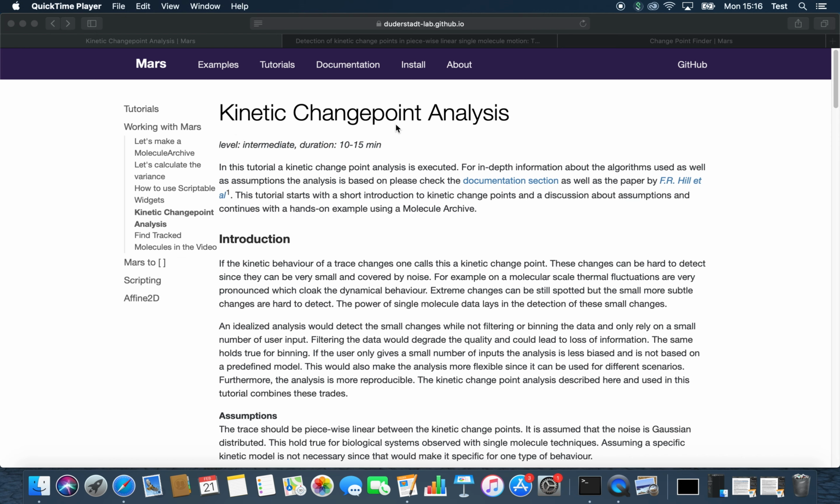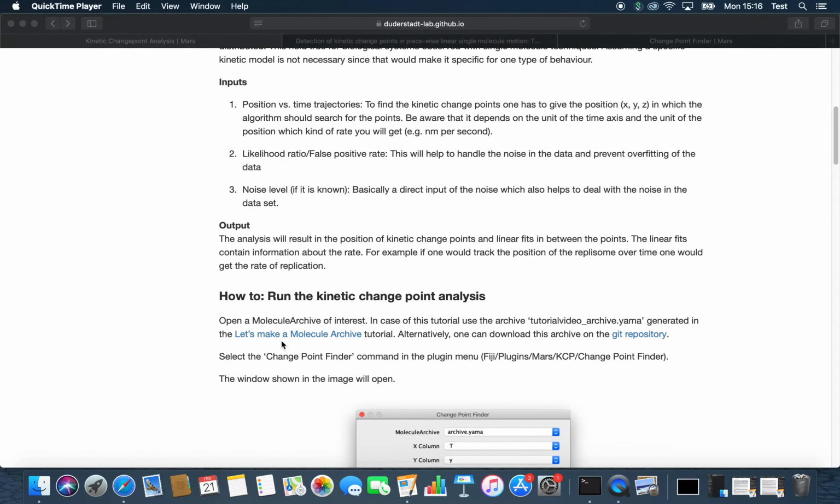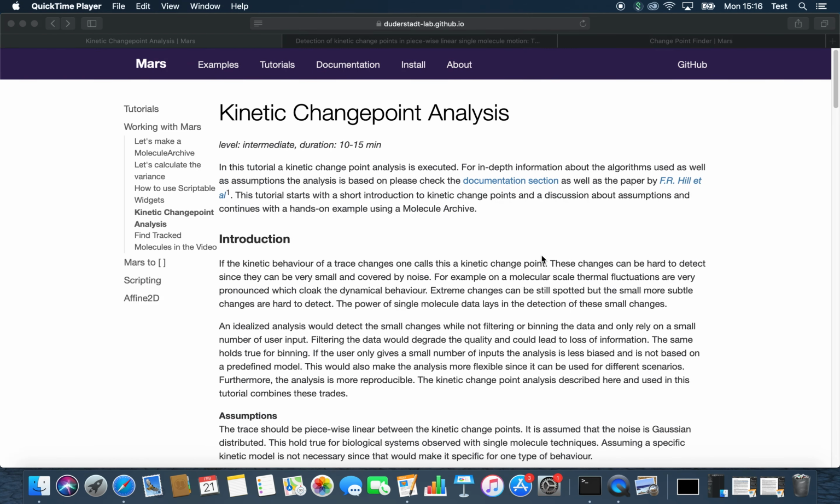Welcome back. In this tutorial, we will focus on the Kinetic Changepoint tool. This tutorial is based on the previous tutorials, where we made a molecule archive and calculated the variance. I would recommend you follow along with those tutorials, or if you want to start right away, get a copy of the archive on the GitHub repository.